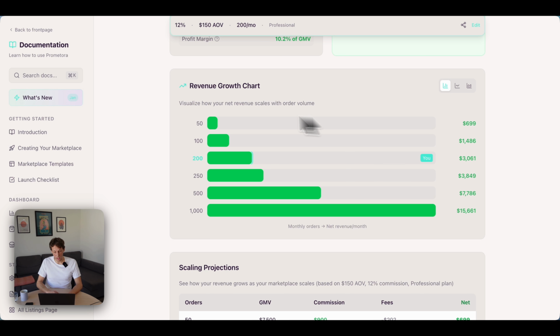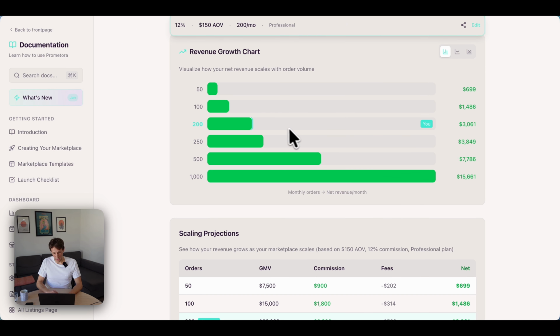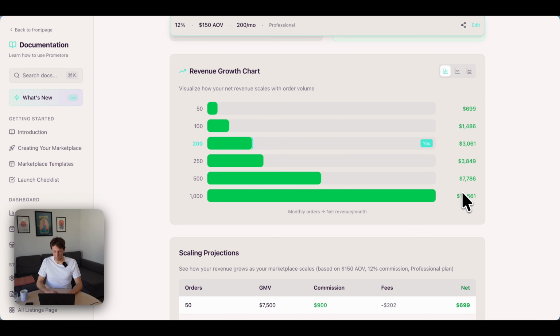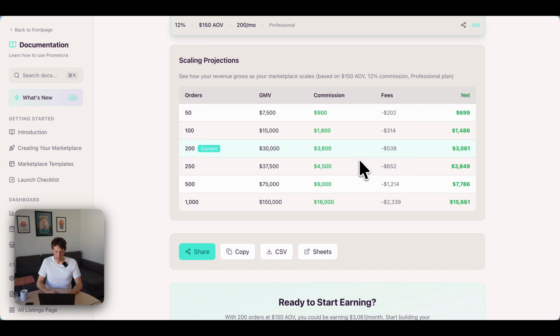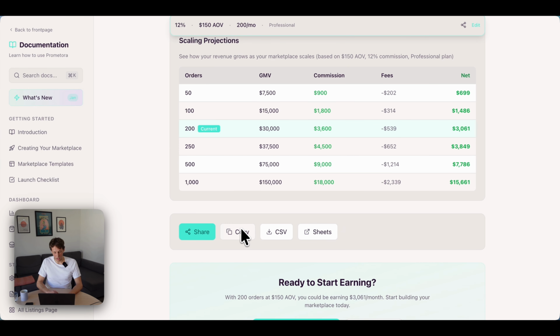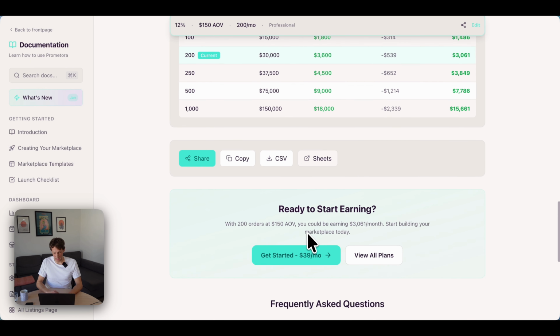So you can also see your revenue growth in a chart kind of style with different chart types. So here you can see you're at 200 right now, but if you had 1,000 orders per month, of course your monthly revenue would be much higher. And you can also see it down here in a table kind of view. And you can copy all this. You can also download it as a CSV if you just click here, or you can basically copy it into a Google Sheet as well.